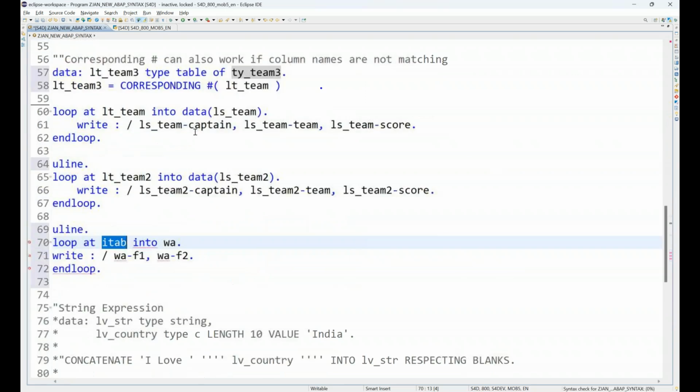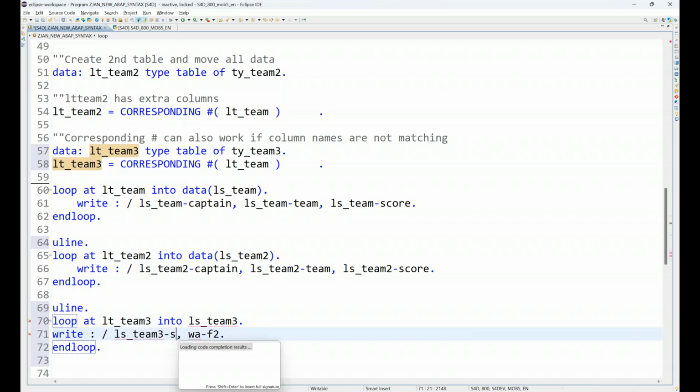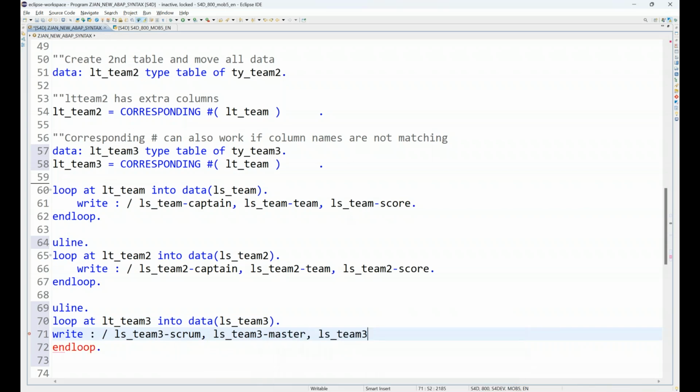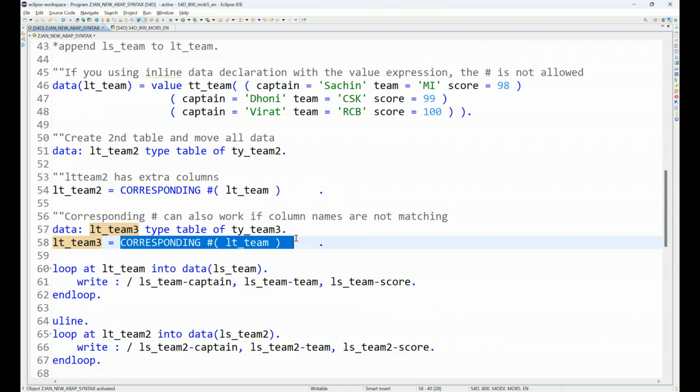And I will put my team 3 just to print the team 3 data. So we have the Scrum name in the team 3, Scrum Master, who's the captain of the team, goals, and city. Yeah. So now, of course, if you just do a simple corresponding, what will happen?